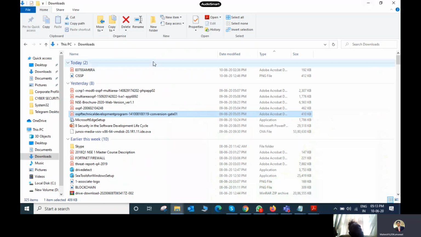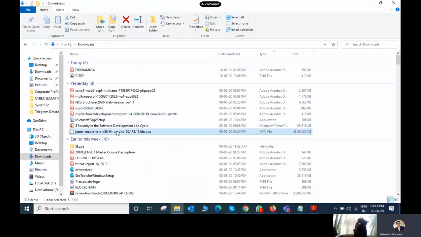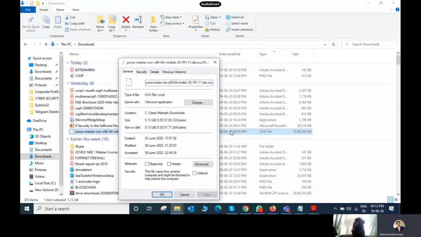So I have downloaded this particular Juniper OVF file. Okay, it is 5.13 GB. So it's the same one. How much size of your file?